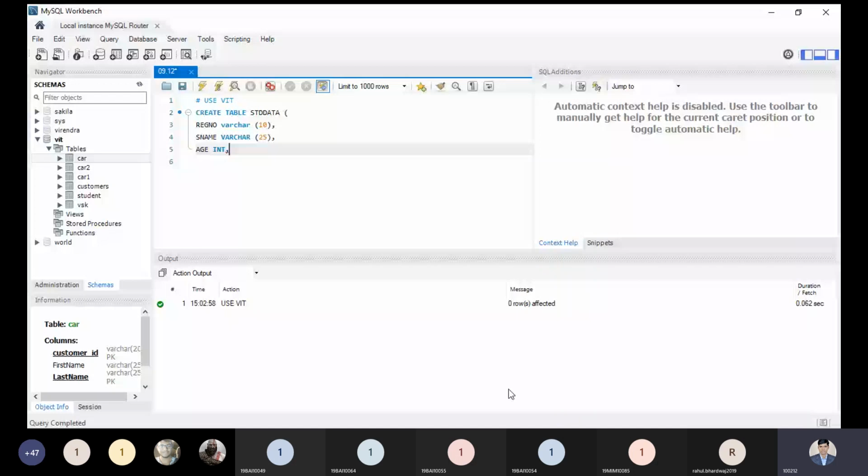And the next one we have address. Address is varchar, and I think the address of any student will be within 100 characters. Now this is the query I have written to give some idea of how to create the table. Now is it clear to all?